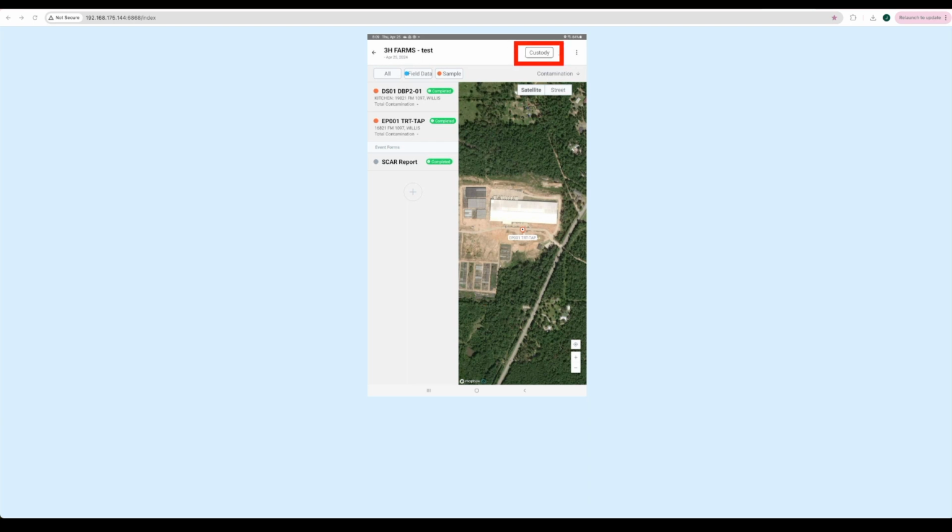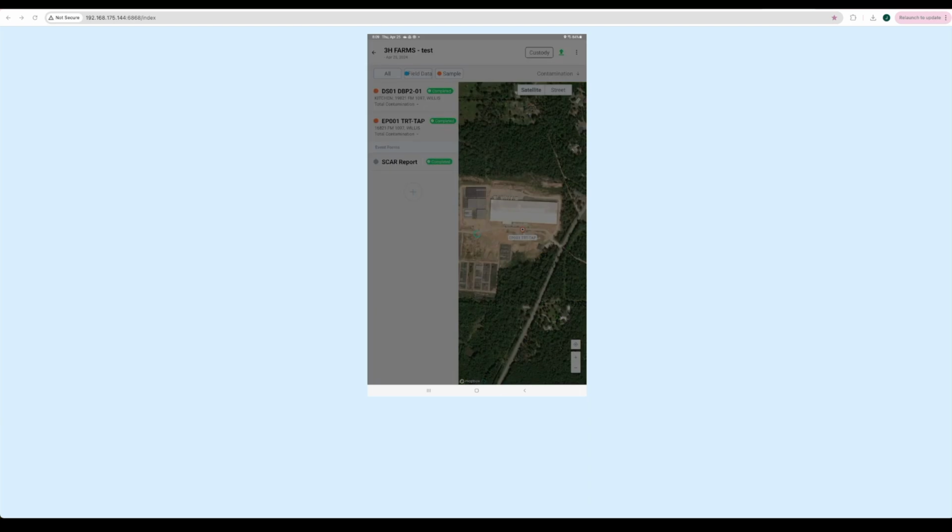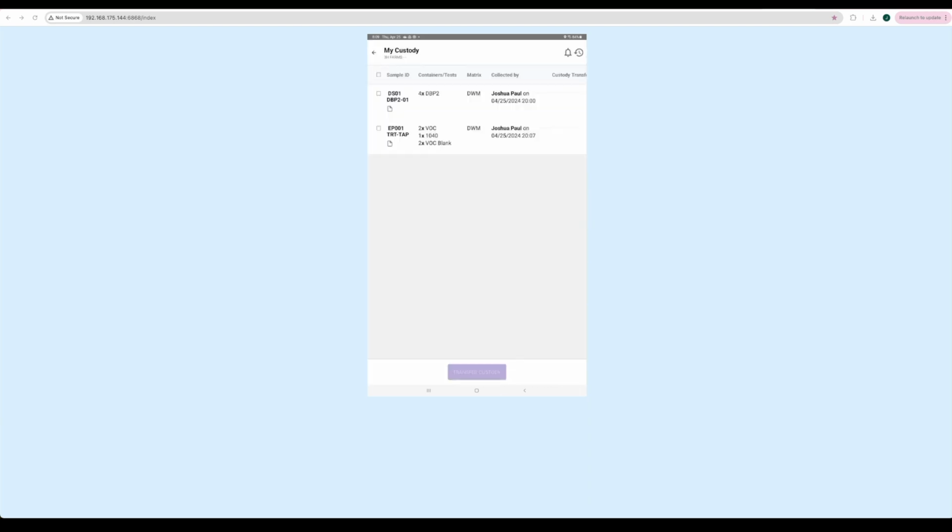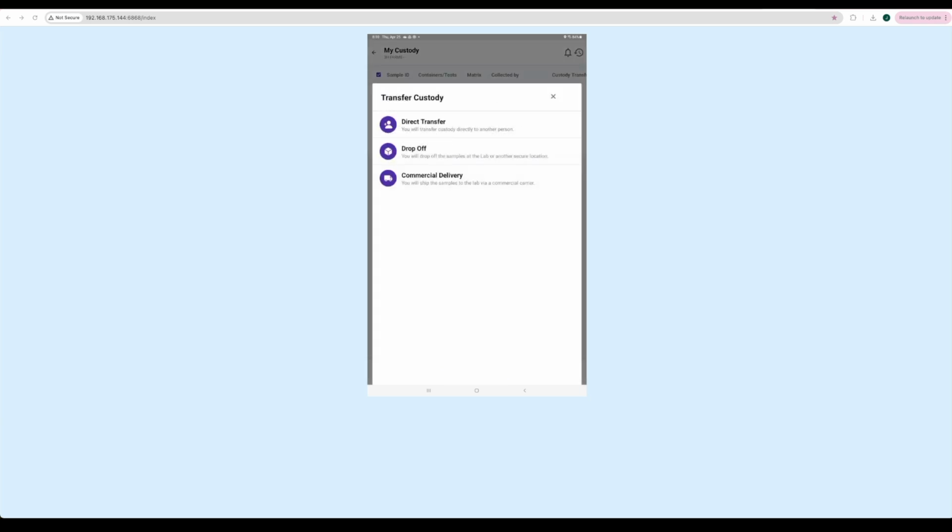Next, we're going to generate our digital chain of custody. Tap the Custody button on the top right. If your event is using 2 laboratories, you will pick which laboratory. We're only using 1 laboratory for this event. Listed here are all the samples in our custody. Check the boxes next to each sample ID and tap Transfer Custody. Tap Direct Transfer. The next screen is used for participating laboratories.